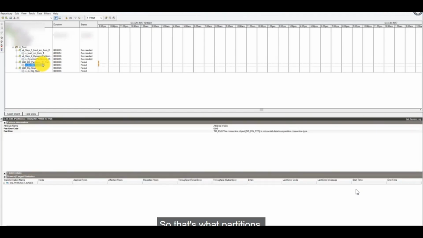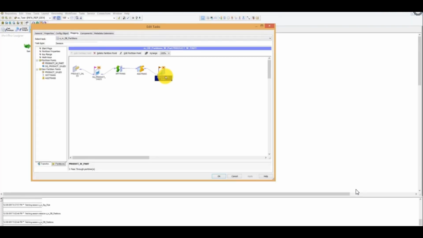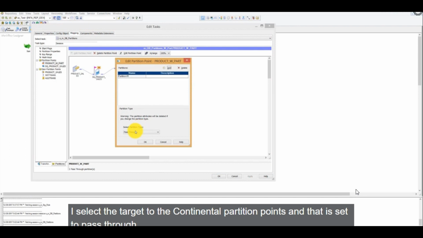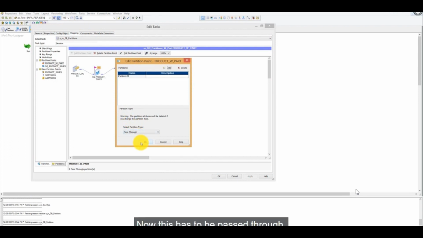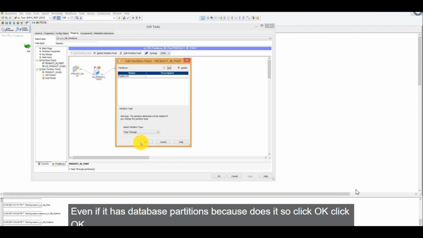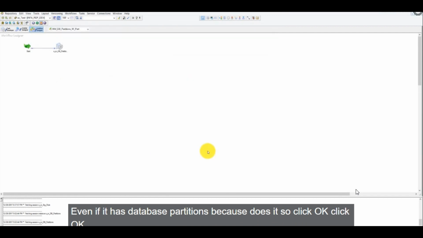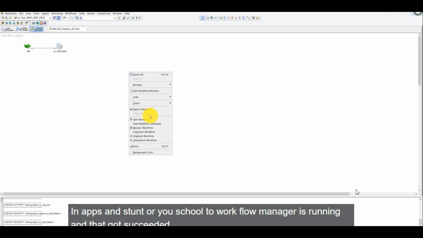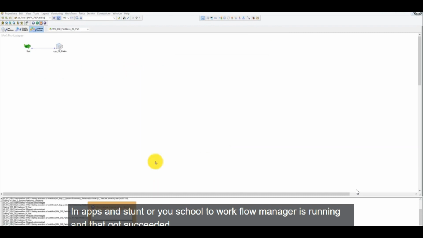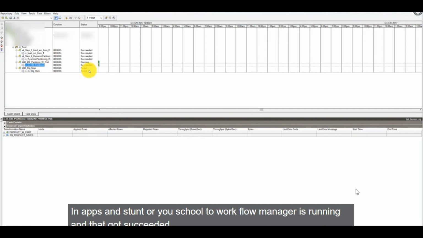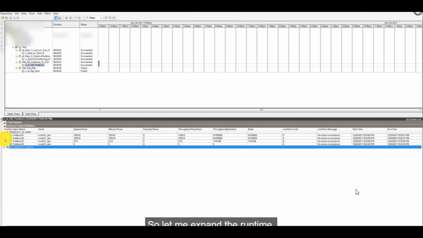So that's with partitions. I select the target, click on edit partition points, and that is set to pass through. Now this has to be pass through even if it has database partitions, because this is a target. So I click OK, click OK again, and start workflow. Let's go to the workflow manager. That's running, and that succeeded. Let me expand the run times.